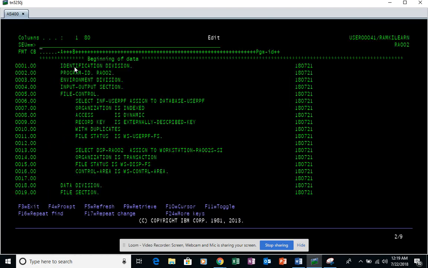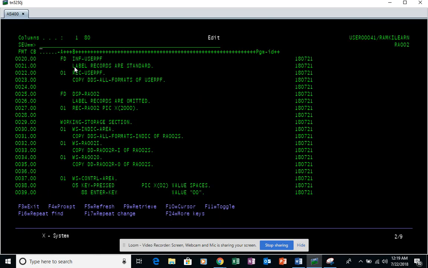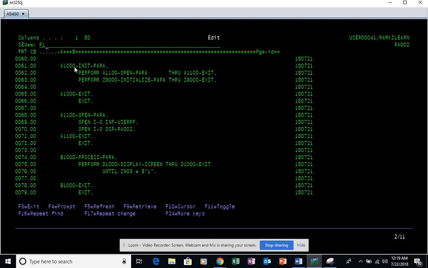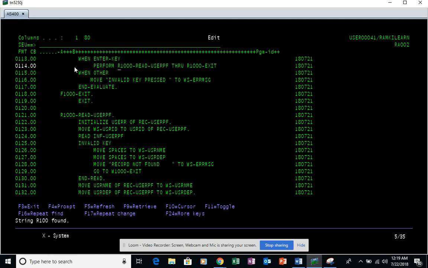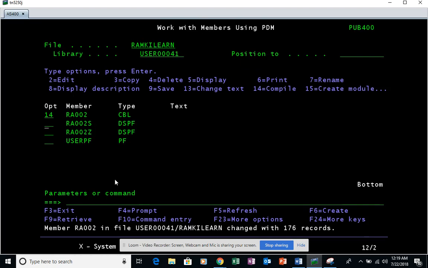Don't know where it's going. Let me go and check. I think it goes somewhere and it's doing something. R100. I think the GO TO we put wrongly. Let me go and check first. Here the GO TO is supposed to come back to this line. So it's wrong, so that's why. I will change to this one. Okay, so let me go and compile again.